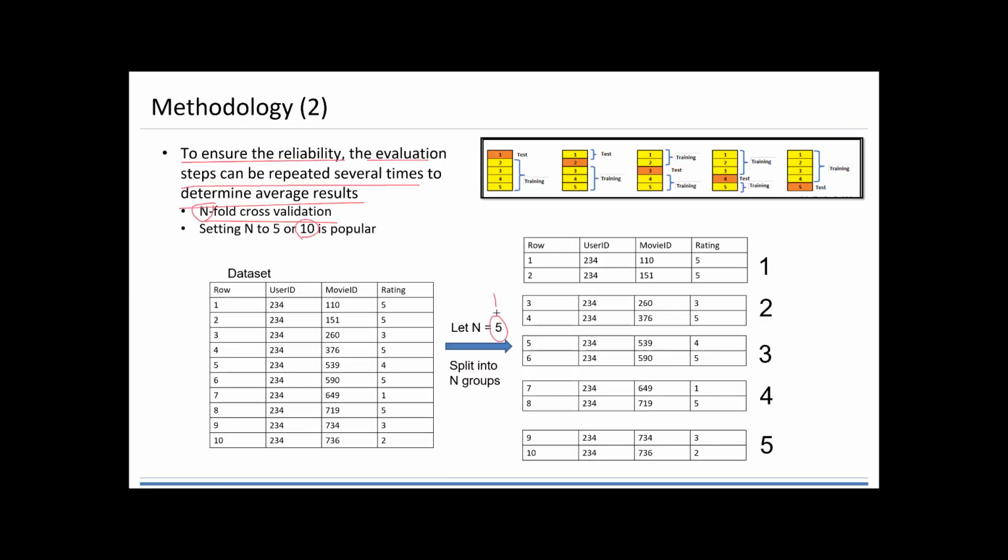So what does it mean by n? N means when we have this data, for 10 data, we want to do 5 times, then it means this data, we will split into 5. So 1, 2, 3, 4, 5, 6, 7, 8, 9, 10. And this data, let's say this one, is the testing and the remaining will be the training. This is the iteration number 1.